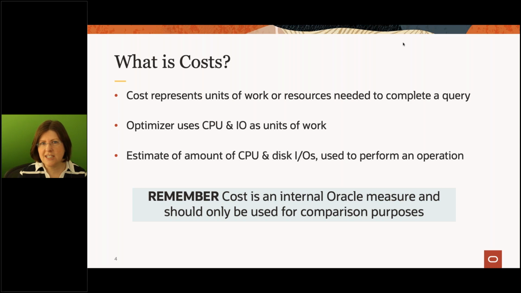And the optimizer uses things like CPU and IO in order to determine that work or those resources. And it estimates how much CPU and IO is needed for each of the operations in that plan. It is an accumulative total as you go up through the plan. But what you notice is the math is not always exactly as you expect, and that's because there's often hidden costs that get put in, things like the CPU overhead of applying a filter predicate after we've done the IO for that SQL statement. So it's not one of those things that I strongly recommend you try and reverse engineer or fully understand.